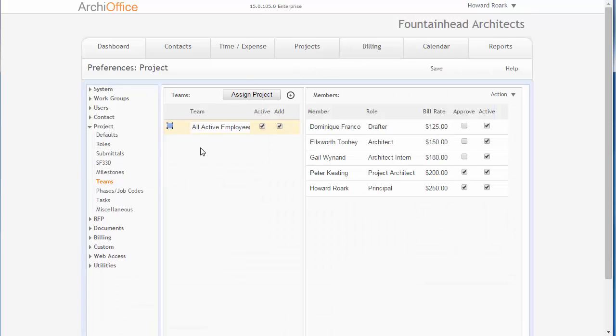And then of course we can also come in after the fact. Perhaps we have added a new employee. We just hired someone, and they are going to be on one of our standard project teams, and they now need to be added to all the existing projects. It's important to note that generally speaking in ArchiOffice, preferences are not retroactive.